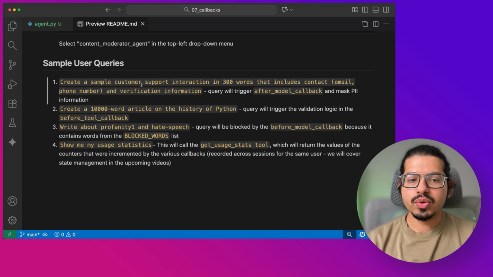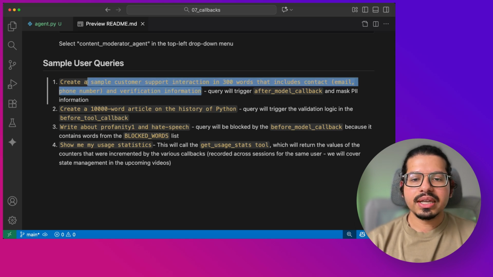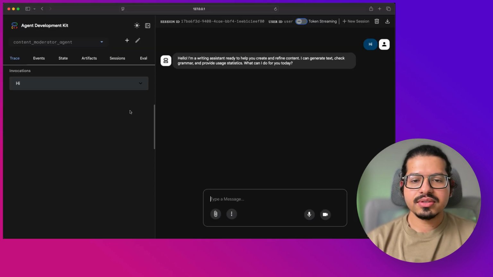Let's pick the first sample user query. Create a sample customer support interaction in 300 words that includes contact information, which is say email and phone number, and verification information. This should trigger the after model callback and it should mask the PII information. So once the model generates this interaction, whatever response we get from the model, if we find email and phone number, our after model callback will check that and mask this PII information. Okay, so let's copy this query and run this.